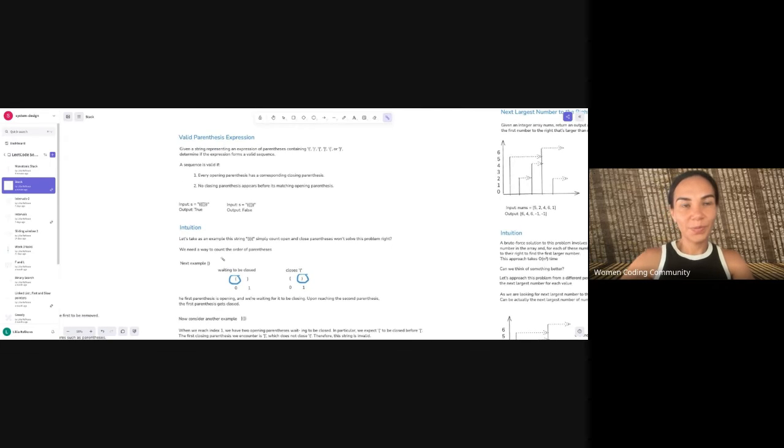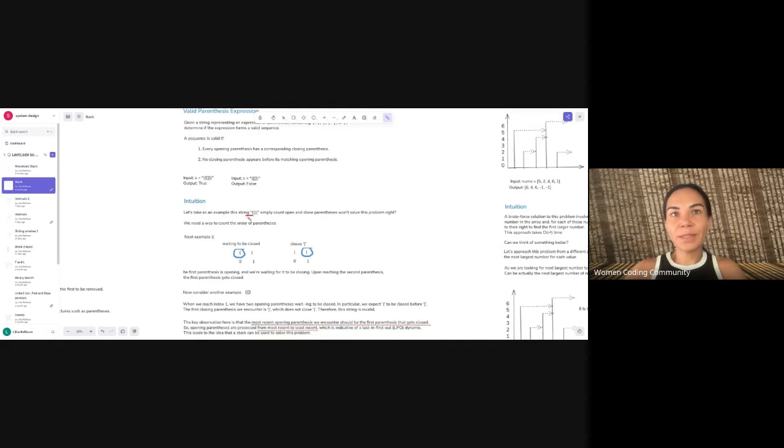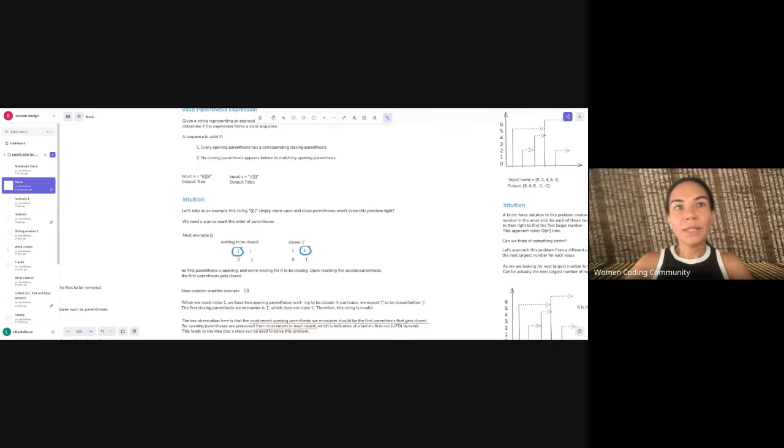Okay, cool. Moving on. So let's take as an example this string. If we simply count open and close parentheses, we will actually confirm that it is valid. But it is not valid because the order of the parentheses is not right. So it should be false. Meaning we need to find a way to count the order of parentheses.